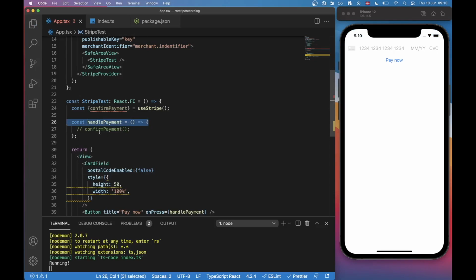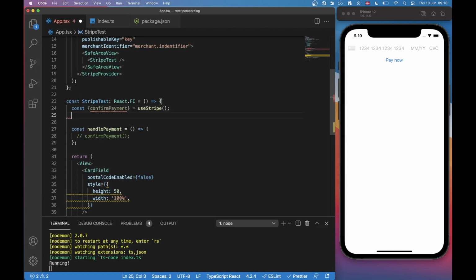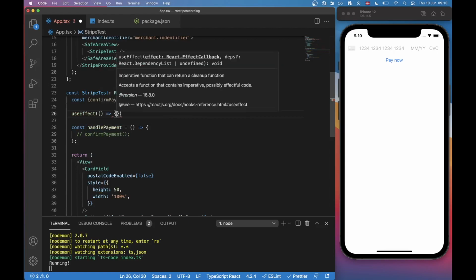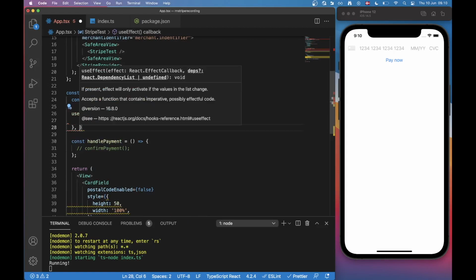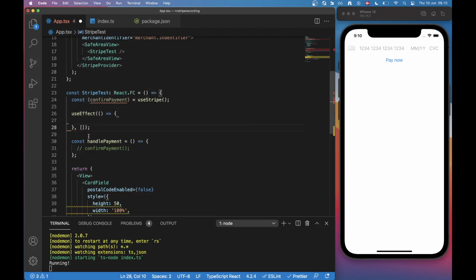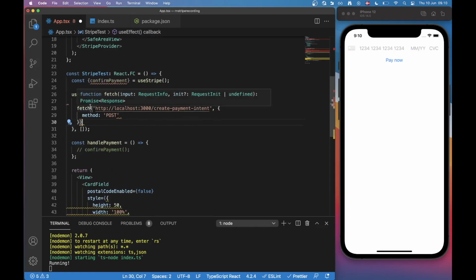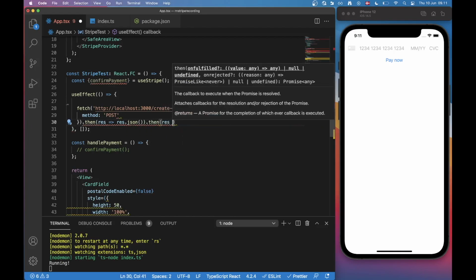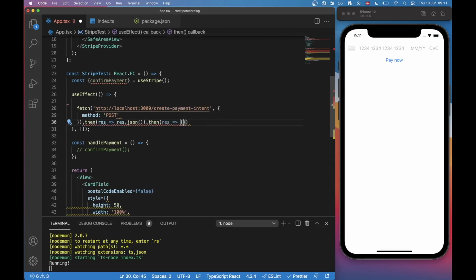Okay, and what's important here is that when you're creating a payment intent, you can save a little bit of time by calling it inside a useEffect. So instead of putting it inside handle payment, I'm going to create a useEffect, and I'm going to pass in an empty dependency array. So as soon as this Stripe test component is loaded, I'm going to call the API. So in here, I'm going to tag a then on top of my fetch, and I'm just going to take the response and then JSON the body and call another then. In here, I am going to grab that secret.